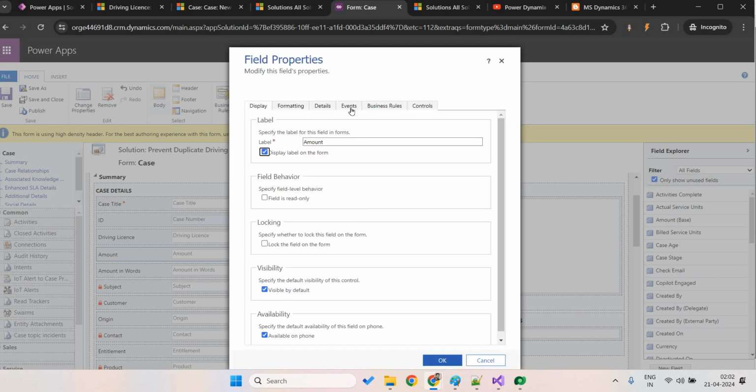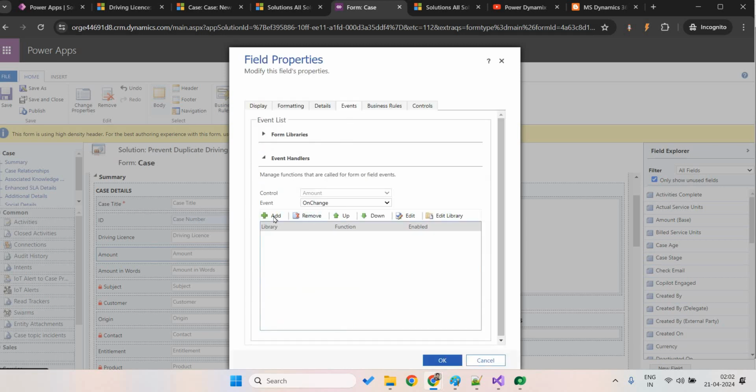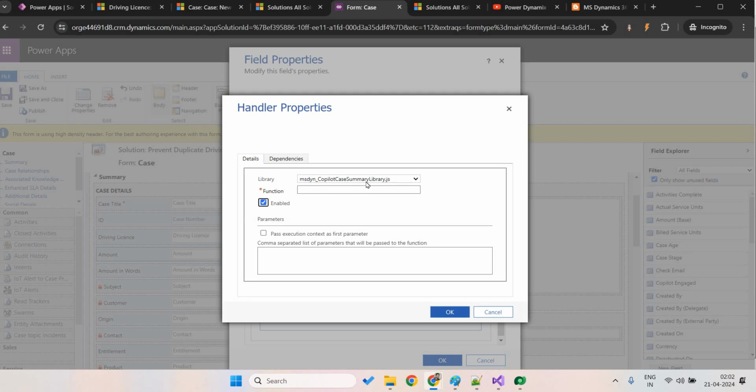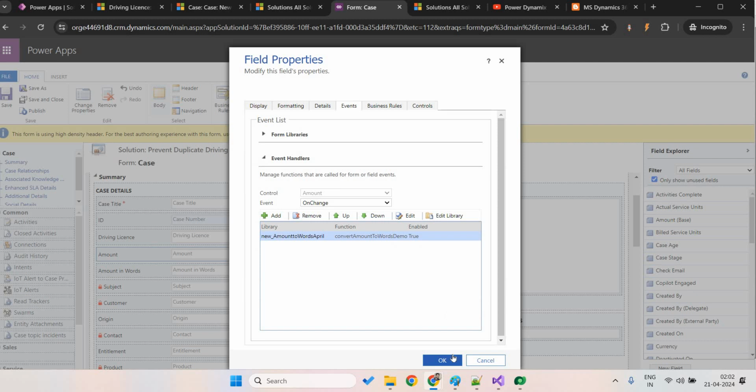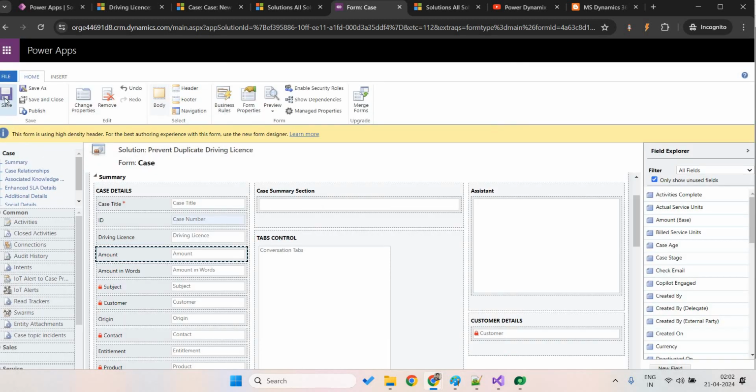So you need to add that function in the events. On change, going to add, and the JavaScript file is amount to words, the function name is convert amount to words demo. Click on OK, click on this one, save and publish it. So this is going to trigger on change event. In case you want to trigger on save, then from the form property itself, we have an on save trigger. From there you can enable it.